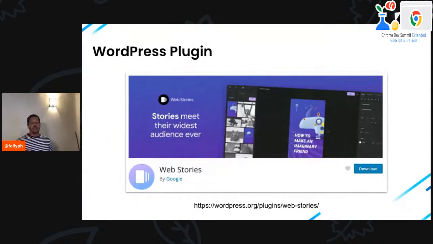Inside the AMP documentation, you will have a link with all the different options that you can use. And inside the WordPress platform, you just search the plugins library. You will find the Web Stories plugin, and there is also a page specifically for that plugin.